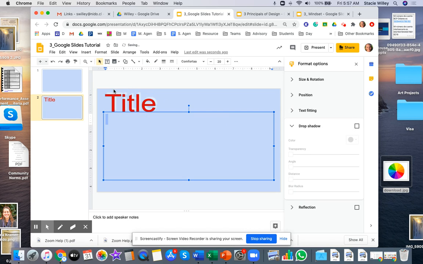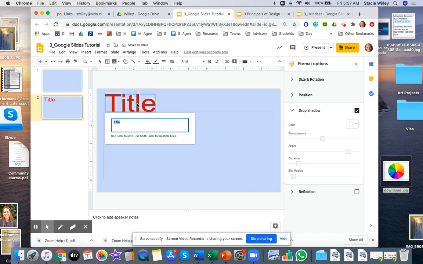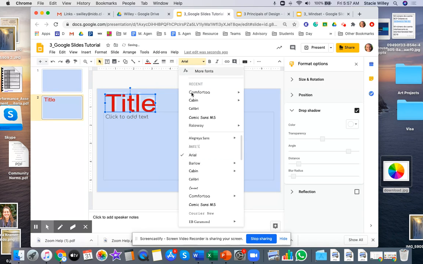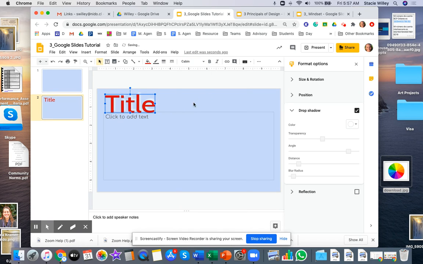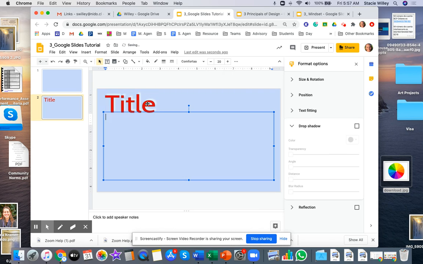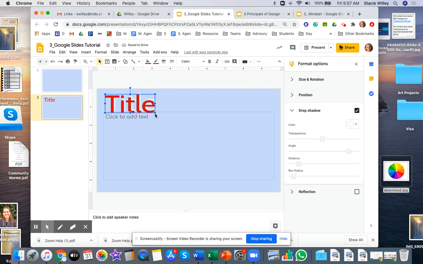Now, if I want to go in there and change my font, I can do that, font style. And what's different about this is because it's basically kind of like a picture, I can resize it like this anytime I want to. I can stretch it way out. Doesn't look so good, but play around like that.